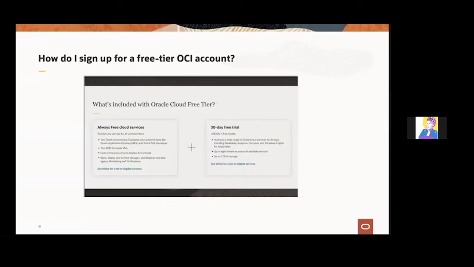2 autonomous databases, 2 virtual machines, up to 4 ARM processors virtual machines. You will also have a load balancer, block, object, and archive storage, monitoring, and much more. As part of your Oracle Cloud Free Tier, you will also have a 30-day trial with free credits to use in other services from analytics to Kubernetes.